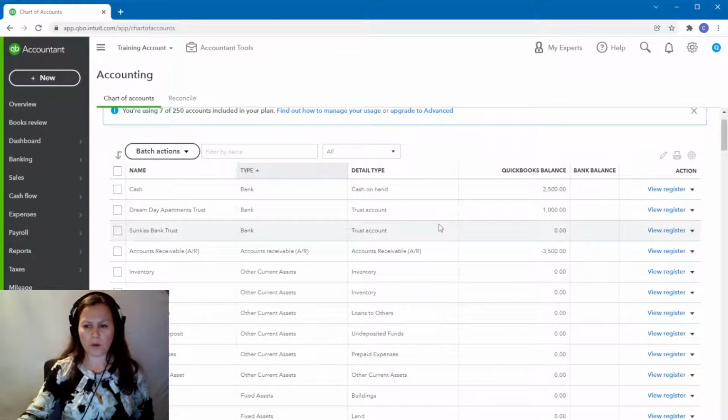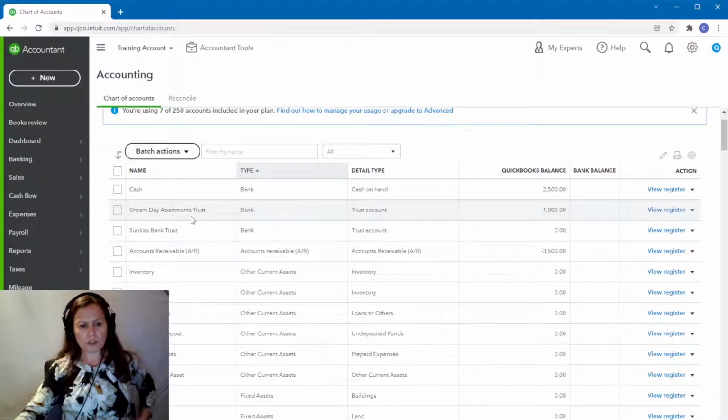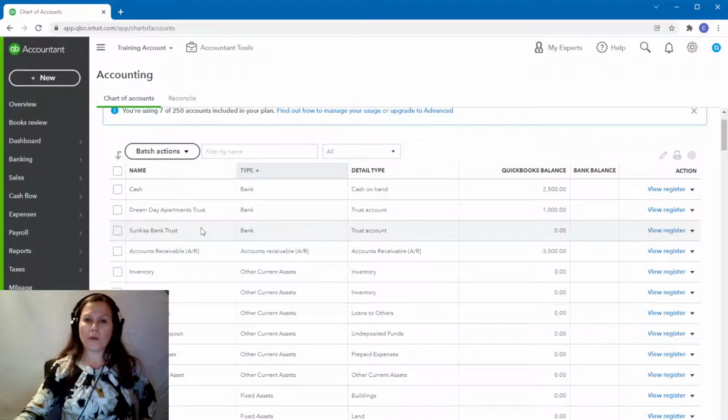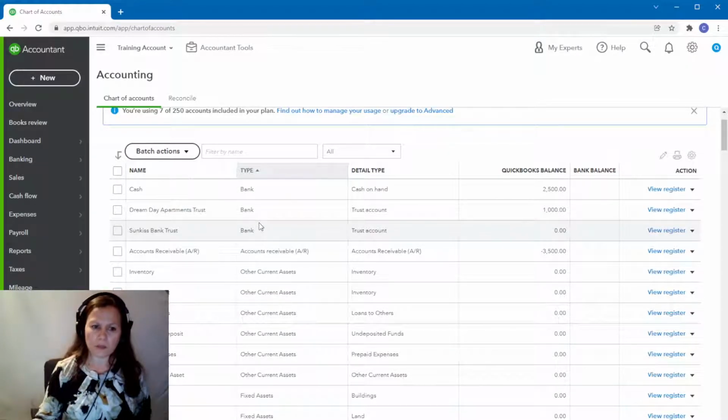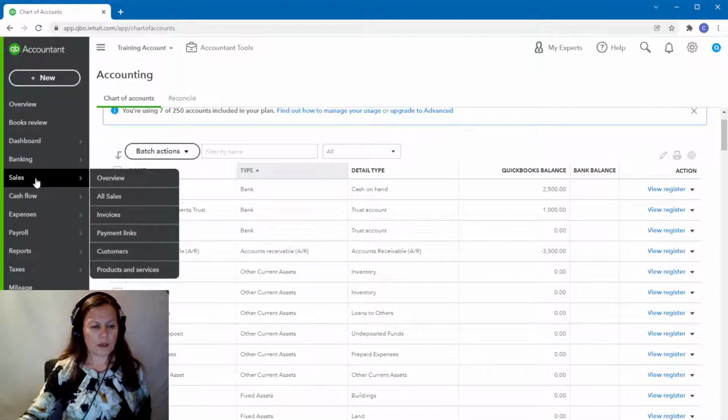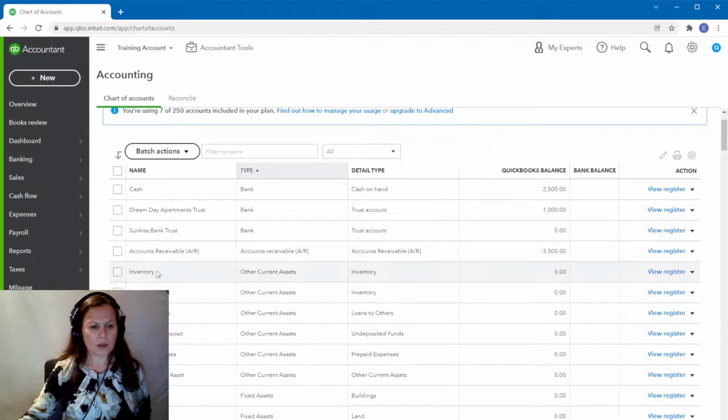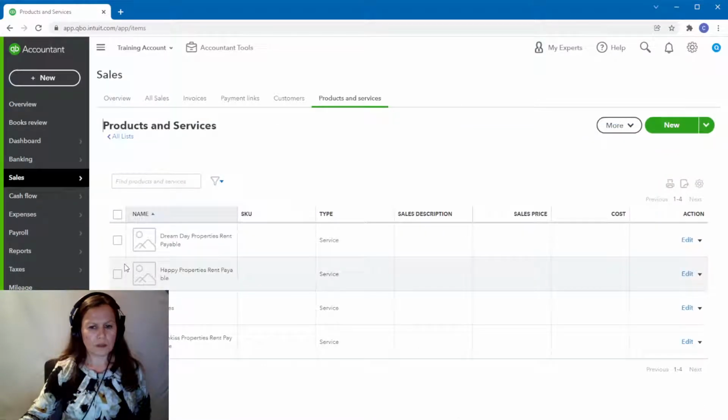So we have a couple of the trust accounts here for Dream Day Apartment Trust and Sunkiss Bank Trust. Okay, so we created the customers and the sub-customers. We created the bank account. We will create the products. On the left-hand side, bank sales, products and service. And I want to make sure that the products I'm creating are connected to the corresponding trust account.